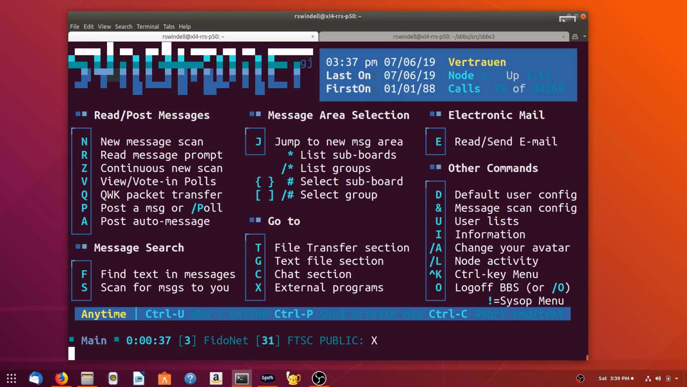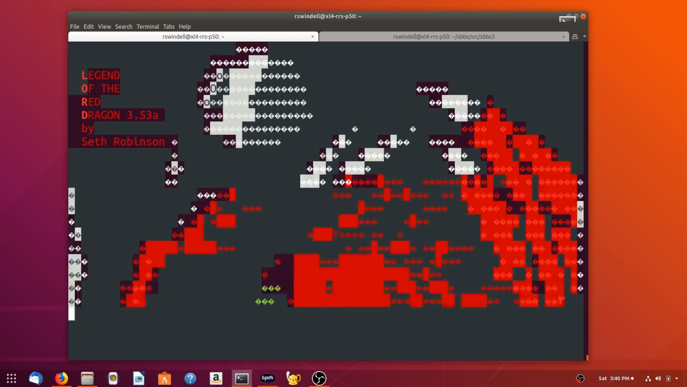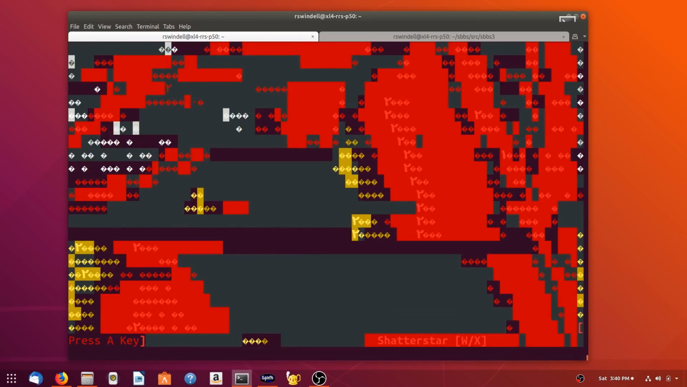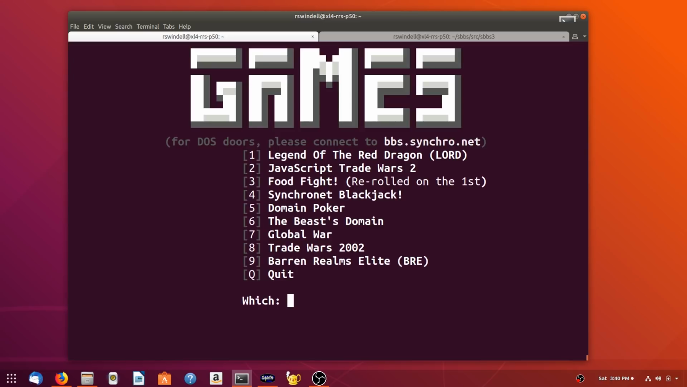Now, door games are a little tricky. This is a 32-bit version of Legend of the Red Dragon. So, see, that doesn't look too good. And that's because this is a 32-bit version of Legend of the Red Dragon. It's going directly to the socket, and the BBS doesn't get a chance to translate the character sets. And again, you see that gray background issue.